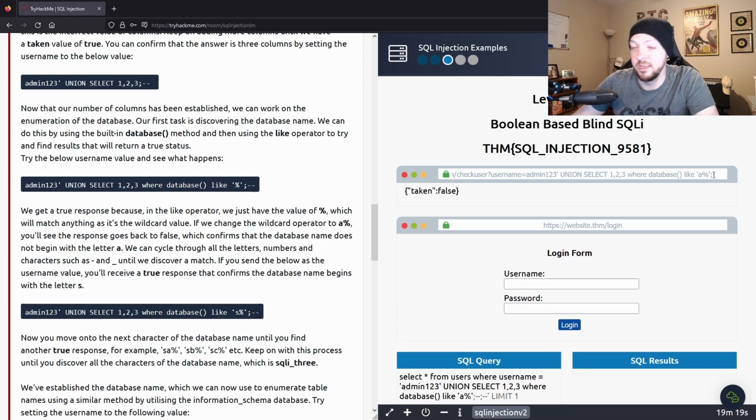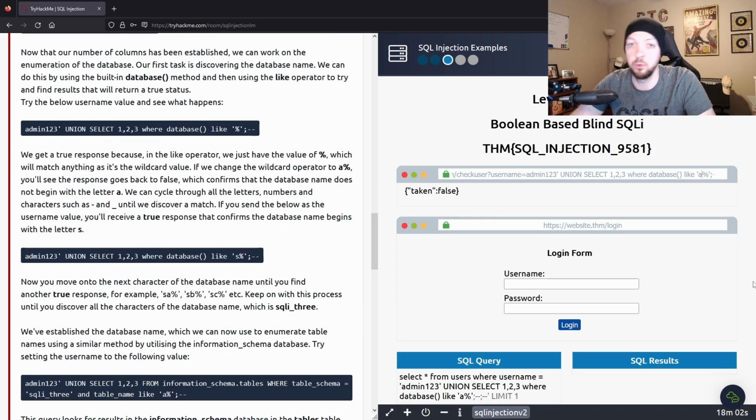So if we run that, it says false. So now we know the name of the database does not start with A. And we can run through the entire alphabet until we find the first letter of the name of the database. In reality, you would most likely use an automated scripting type of tool, like Burp Suite or SQLmap or something to do all this. But it is good to figure out how to do this manually so you know what those automated tools are actually doing.